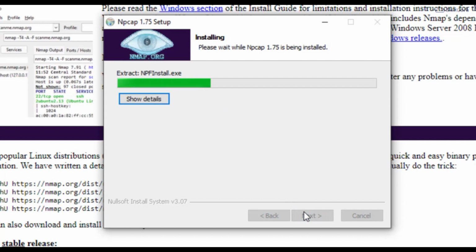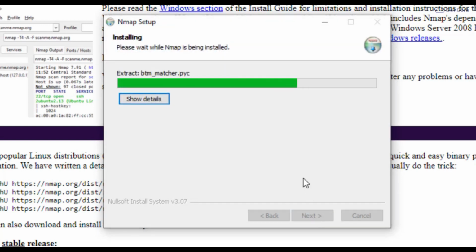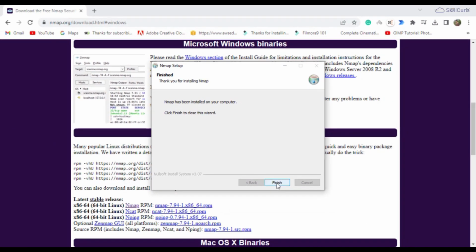And click on install and wait for the installation of Npcap. After finishing this installation, Nmap will complete its installation, so wait till both installations are done, and after that click on finish. Now Nmap is installed.